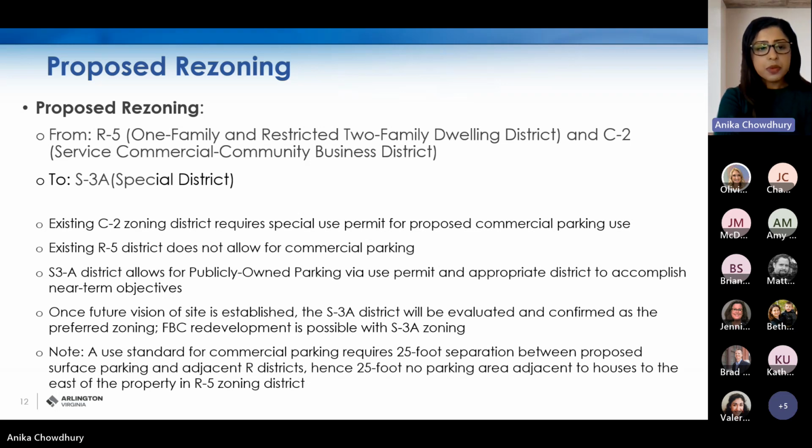Furthermore, a use permit standard for commercial parking requires a 25-foot separation between the proposed surface parking lot and adjacent R districts. A 25-foot no parking area has been striped with no parking signage adjacent to the houses to the east of the property in the R5 district to maintain this separation. Although the surrounding buildings are being used as a school, it is still tied back to the R5 district and not being used as dwellings.